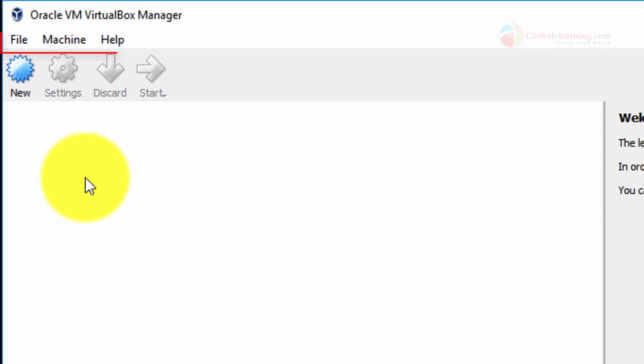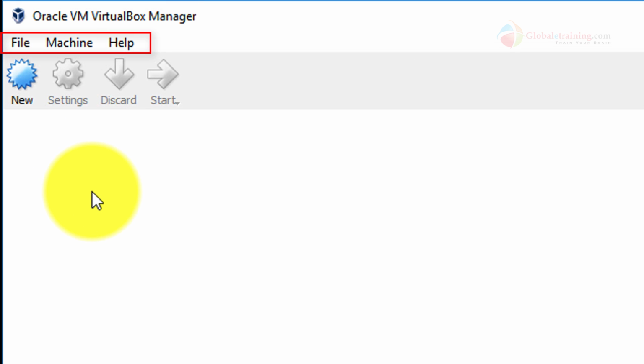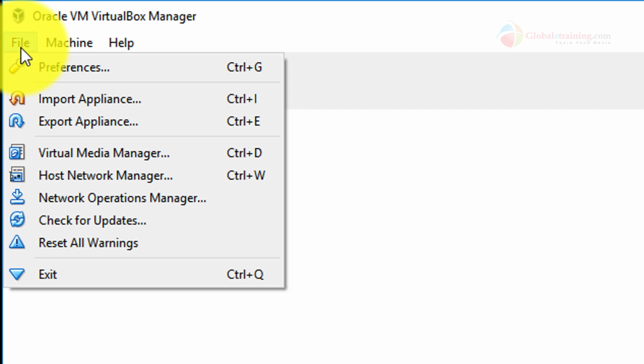On the menu, we have File, Machine, and Help here at the top. Under the File menu, we have Preferences, Import and Export Appliances, Virtual Media Manager, Host Network Manager, Network Operations Manager, Check for Updates, Reset All Warnings, and Exit.